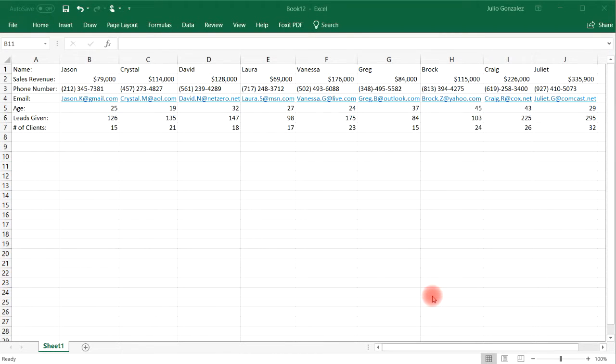In this video, we're going to talk about how to use the HLookUp function. So here we have some data with some information about these individuals, like their sales revenue, phone number, email, age, leads given, number of clients, and so forth. The HLookUp function is very similar to the VLOOKUP function, which works in a vertical direction, but the HLookUp function works in a horizontal direction.